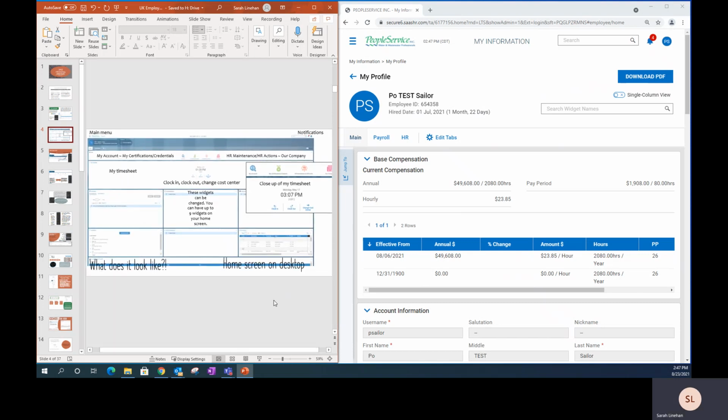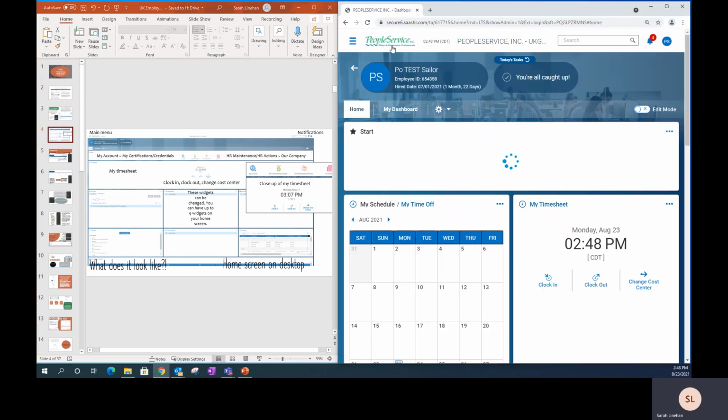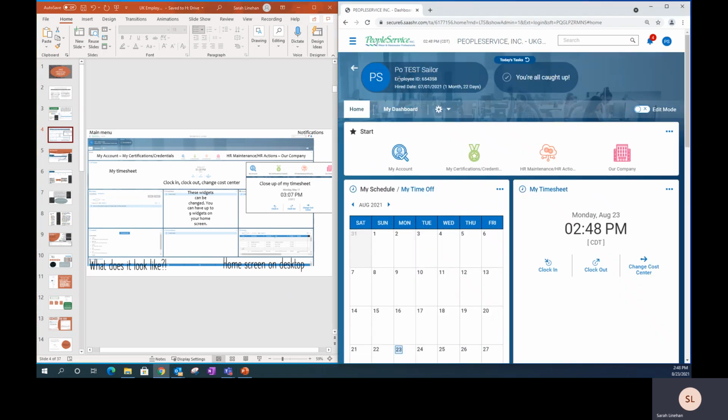Let's see, that kind of works. So this here is the main menu. So I'm going to click the logo. Whenever you're within the system and you want to go back to your home screen, you can always just click our People Service logo and it will take you there. Again, mine's going to look a little bit different just because I have it scrunched up versus full screen.